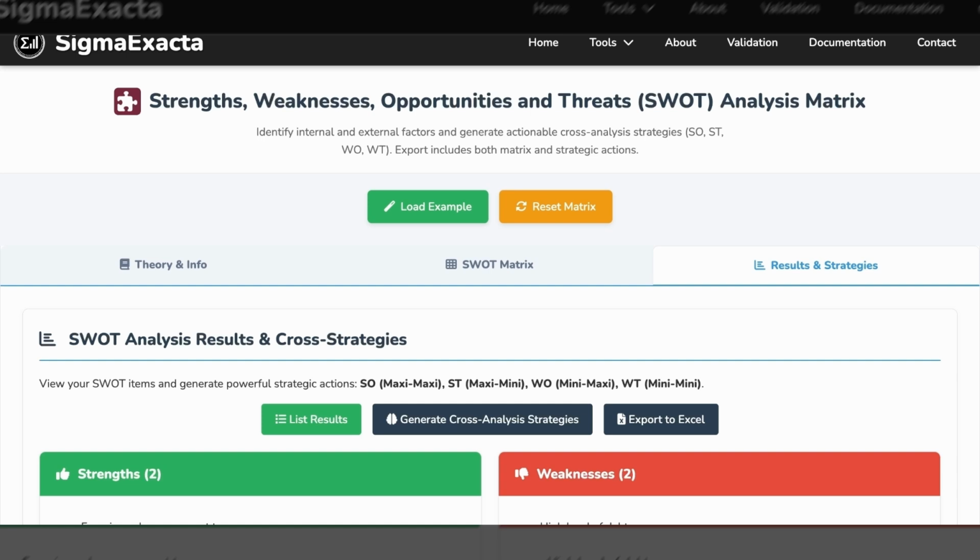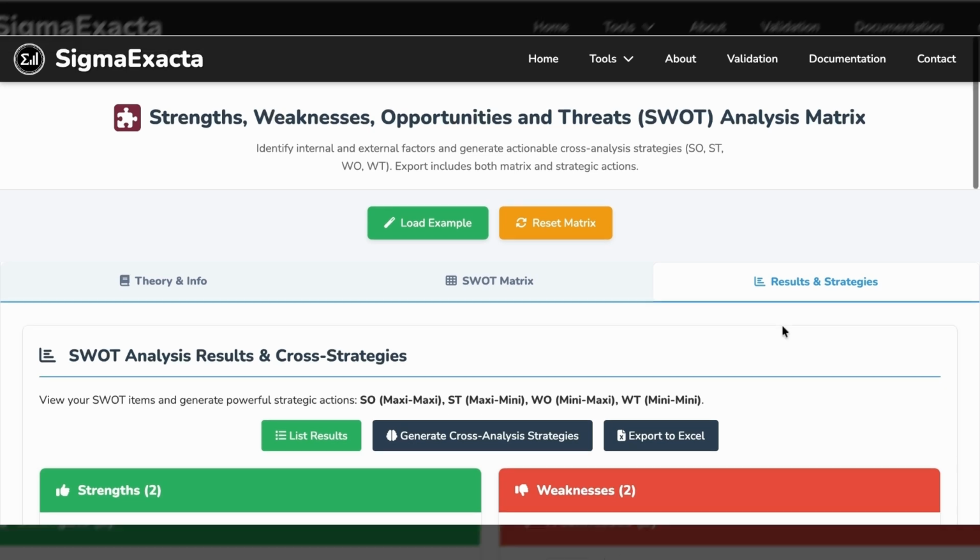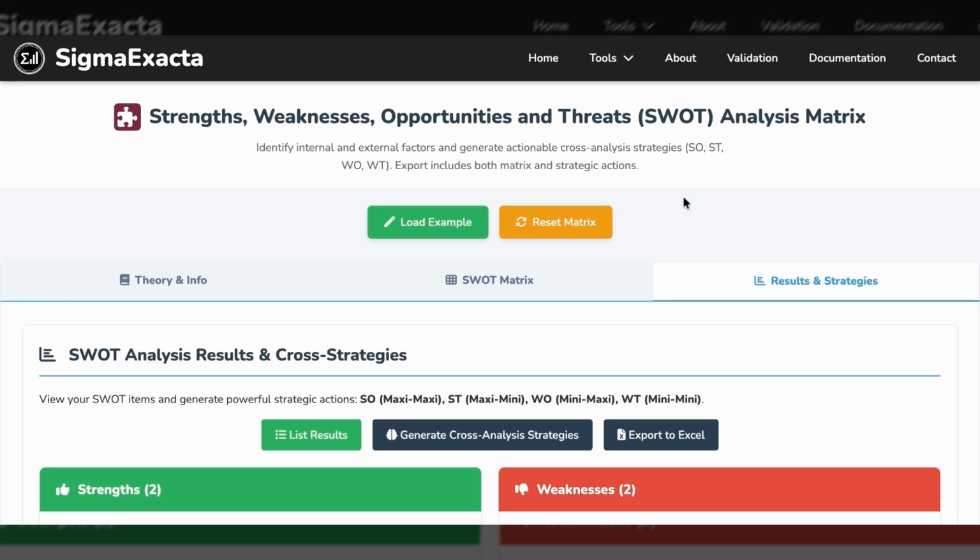The SWOT matrix is the ultimate starting point for any successful strategy. Stop guessing your next move.